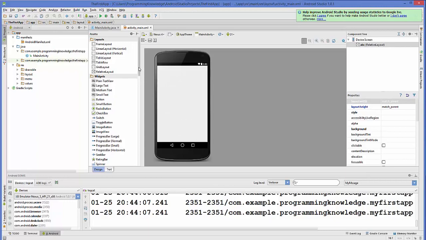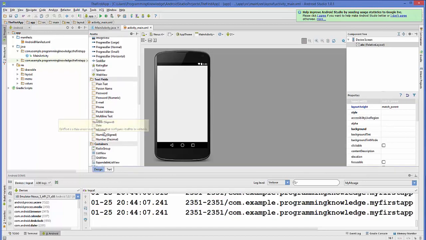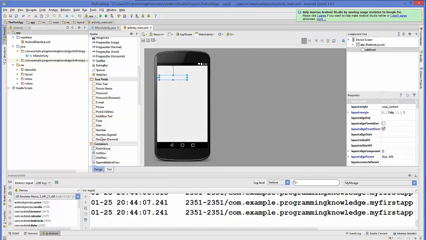So let's get started. I have deleted my older large text widget from here, and now my activity is blank. I'm going to go to the text fields here and take this number field. I'm going to take one number field and another number field, because I'm going to add two numbers.